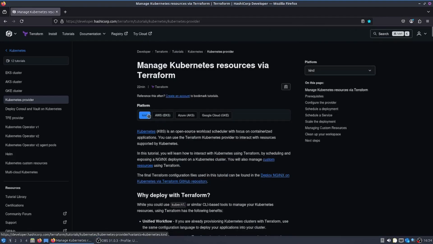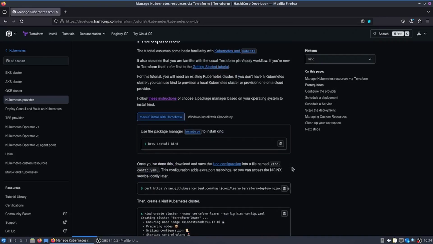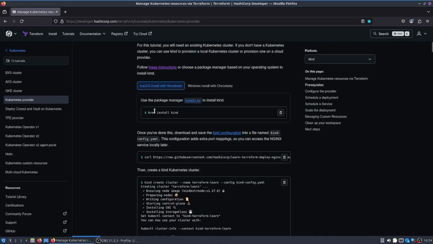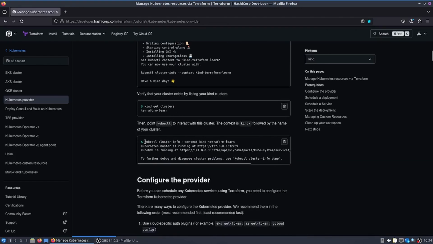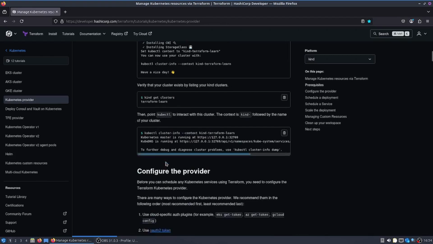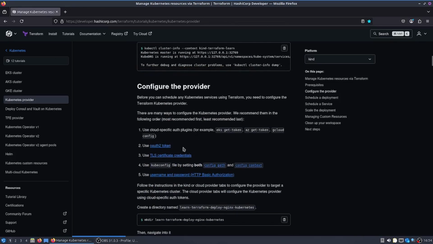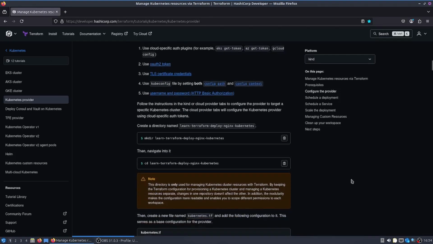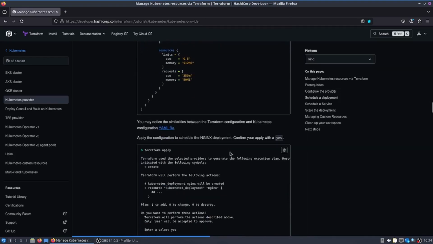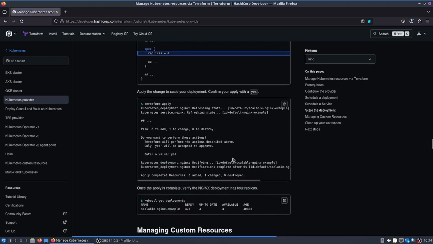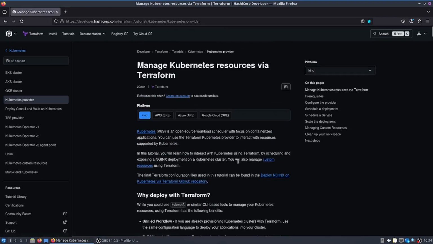So here, this is the section for Kind. So if you're using Kind like I am, then it goes through the steps. You install Kind on Mac OS, you curl, here's the configuration example. Here, you create the cluster, you get the clusters, you use kubectl to get the context here. You configure the provider. And this is only if you're using, for example, a token, the TLS certificate credentials, and so on. But we won't be doing any of this. And in fact, we won't be using any of these either, because I'm actually going to show you a much better way of deploying a Kubernetes service with Terraform.